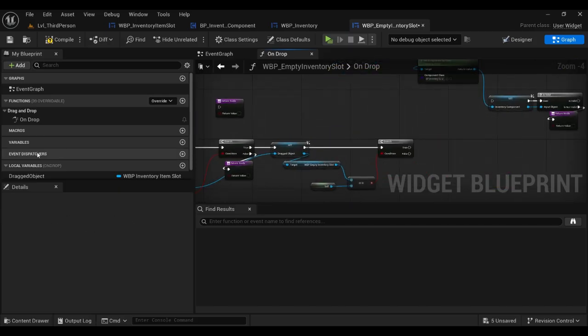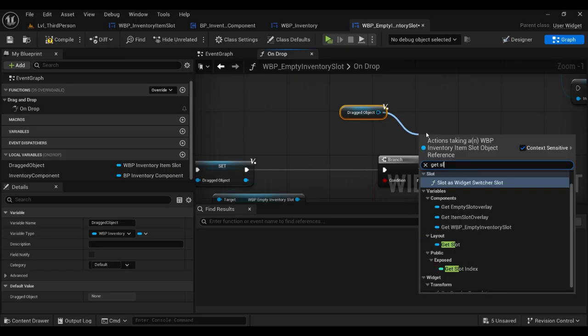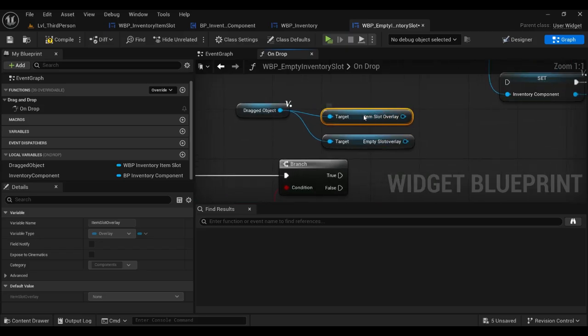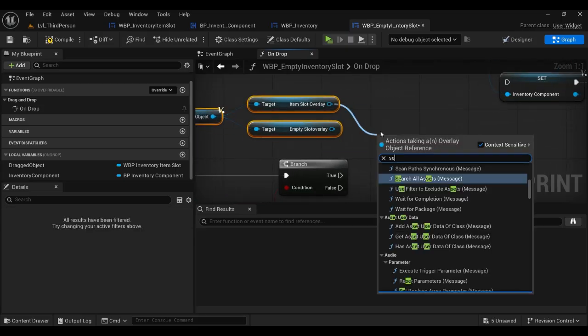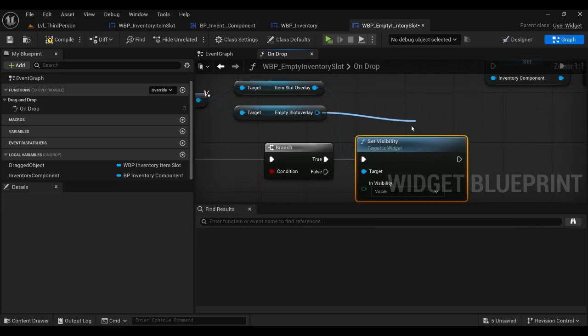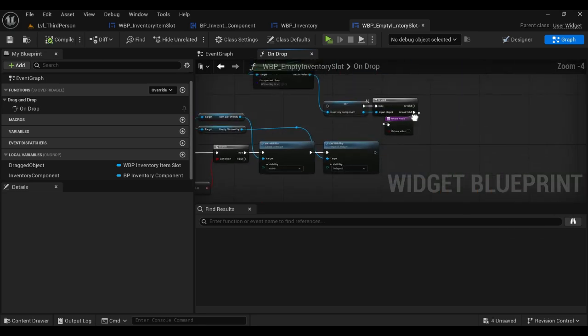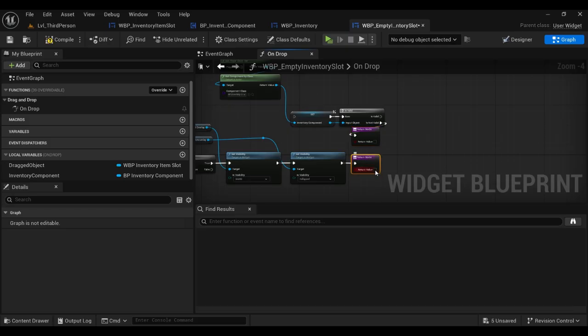Okay. We need to get the dragged object and get the overlay, get the empty overlay and get the item overlay. And for the item, we need to set the visibility to visible. And for this one, to collapsed. Okay, and we return true.